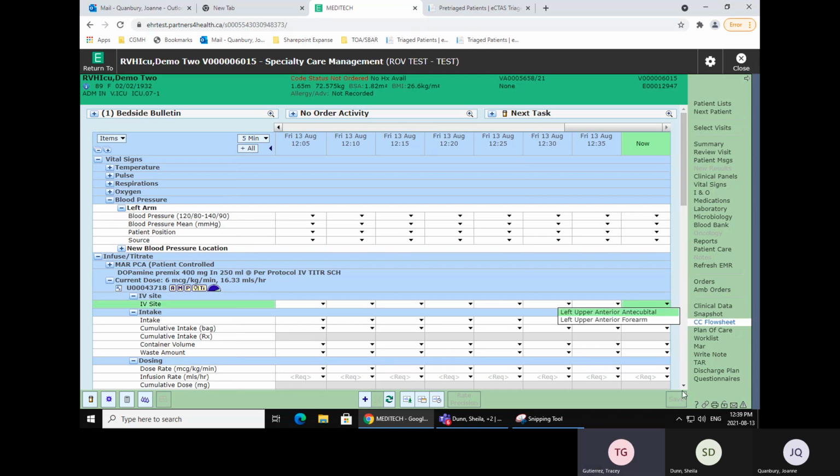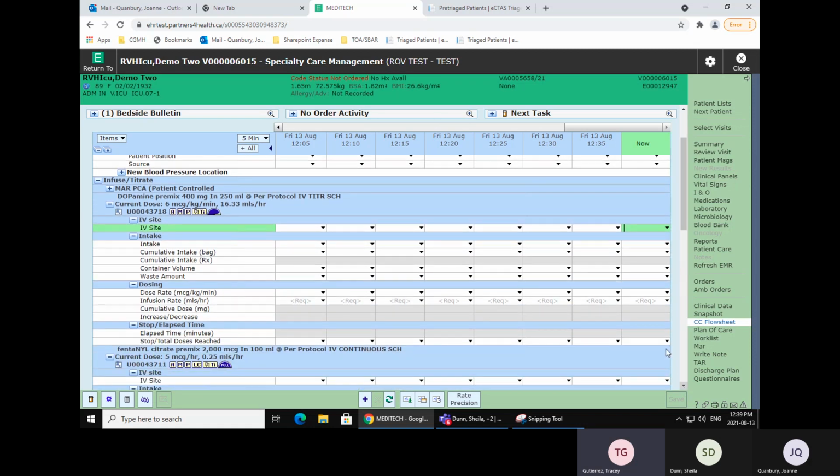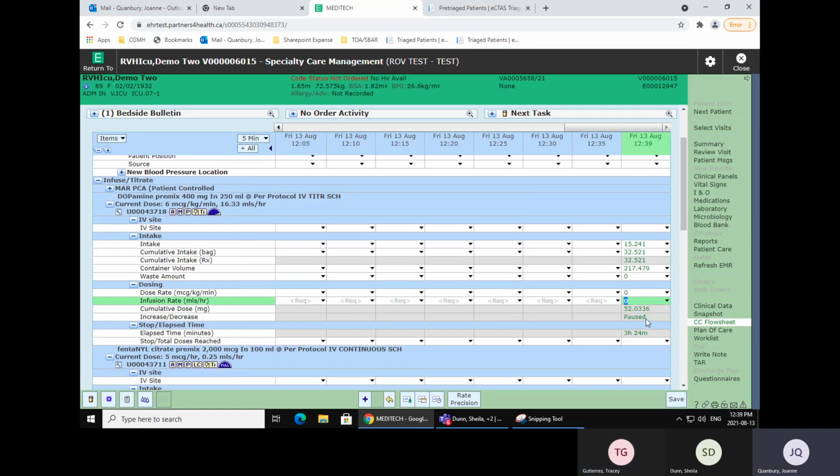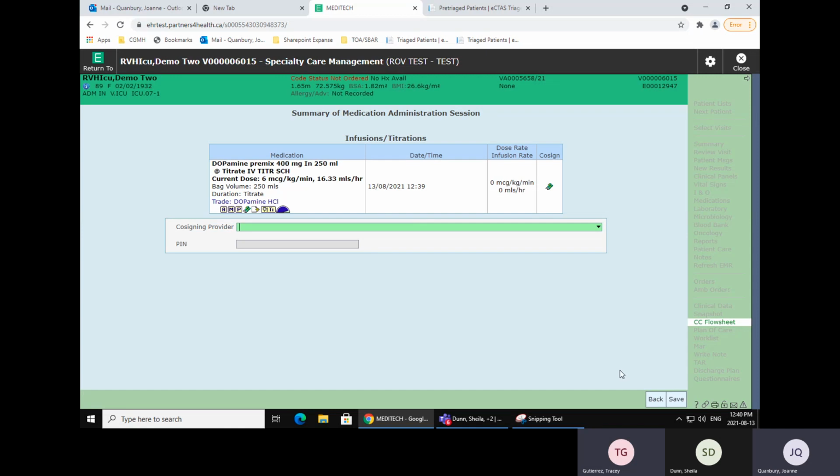So what you do is go down to the dose. Do not change the dose rate to 0. Go to 0. And then it pauses it for you. Right. And if you save that, it'll remain paused until you restart it. So by the way, dopamine obviously requires a pin and a signature.